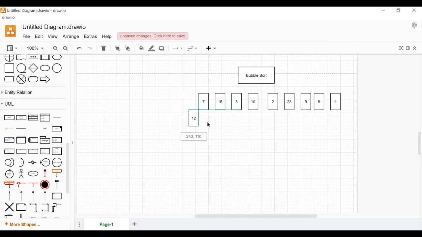12 is bigger than 7. So 7 and 12 are going to swap places. Okay. Now then, 15 is bigger than 12, so we leave that alone. 15 is bigger than 3, so we swap those two. Now notice this doesn't have anything in order yet, and I'm having to compare every number against every other number.